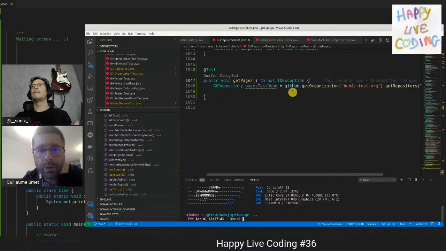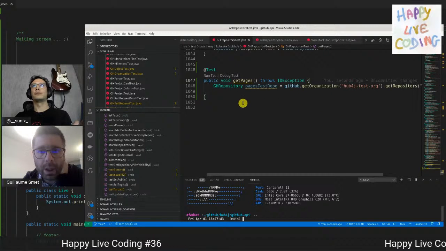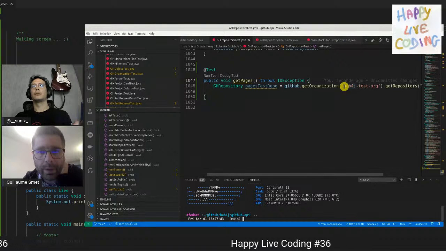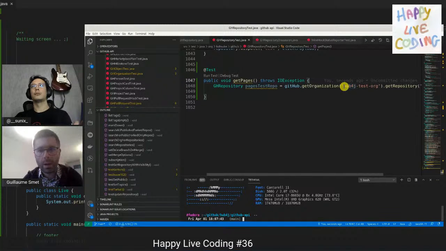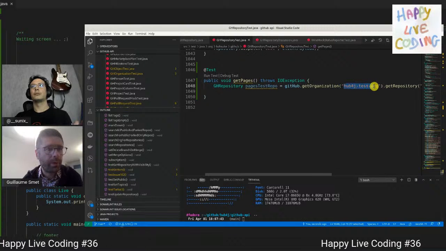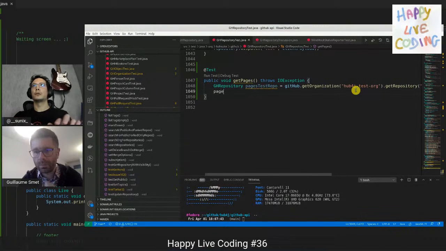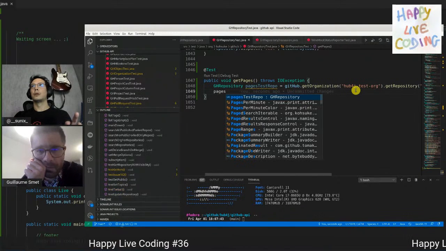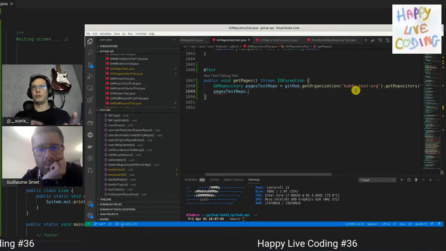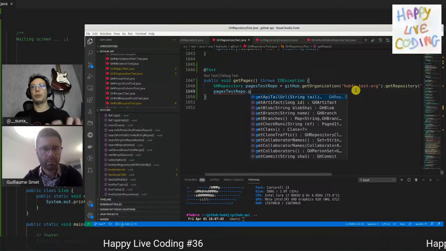So basically what you have to do here is to get your GH repository pages data and test that the HTML URL is something like the one I will paste to you. Get pages. Okay.